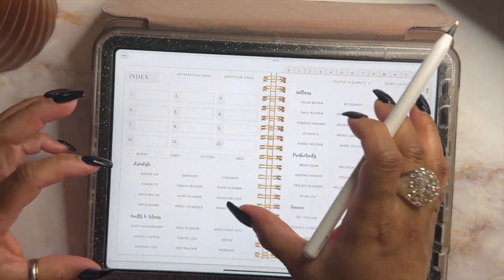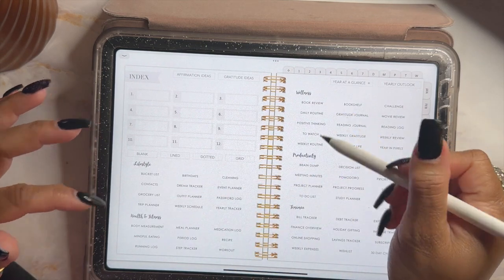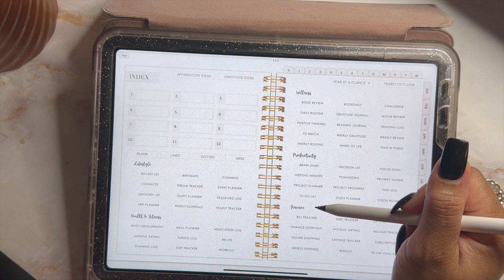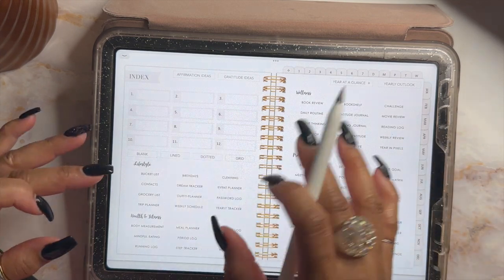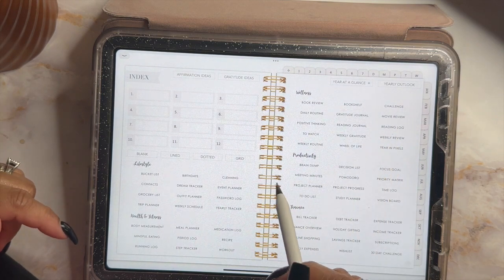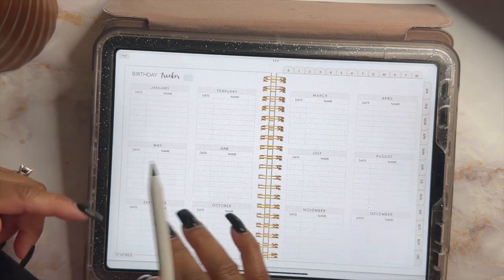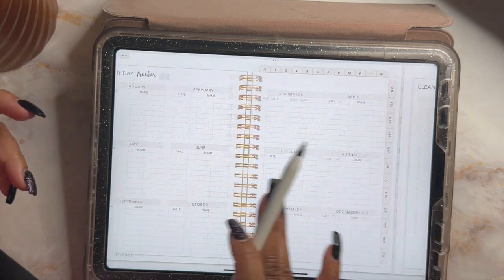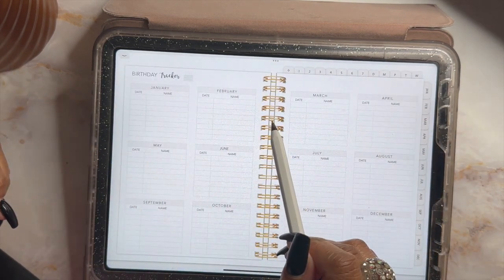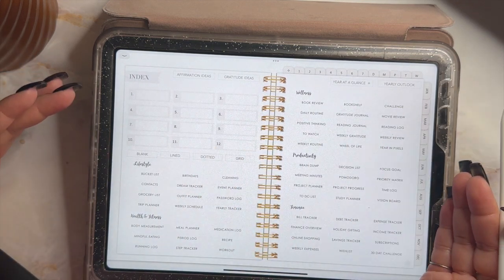But it's already broken down into the different categories: lifestyle, health and fitness, wellness, productivity, and finance. And then you have pages that have been dedicated to those things. For instance, I'm going to go to birthdays. So here's a blank sheet of the birthdays. And then when I press the coils, it takes me back to the index.